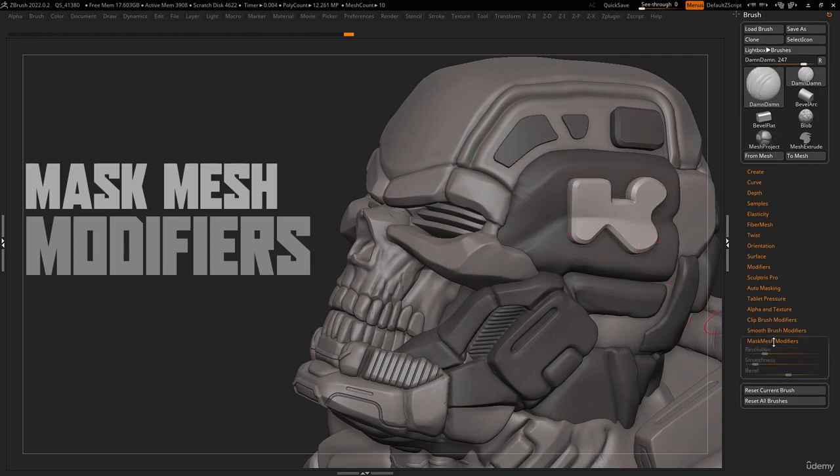Here you have control over your resolution, smoothness, and bevel. Increasing the resolution simply adds more polys, smoothness rounds off your corners, and bevel controls the size of the angle falloff of your edges.